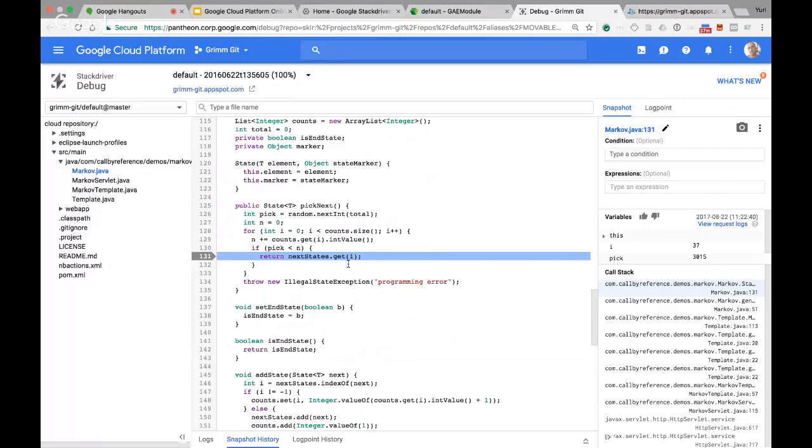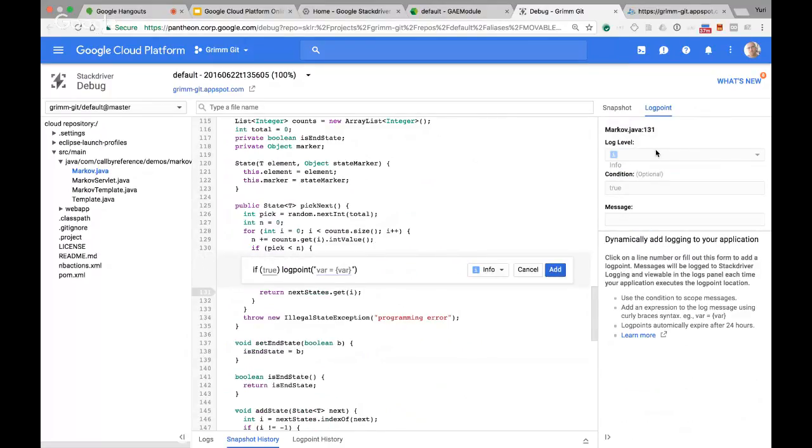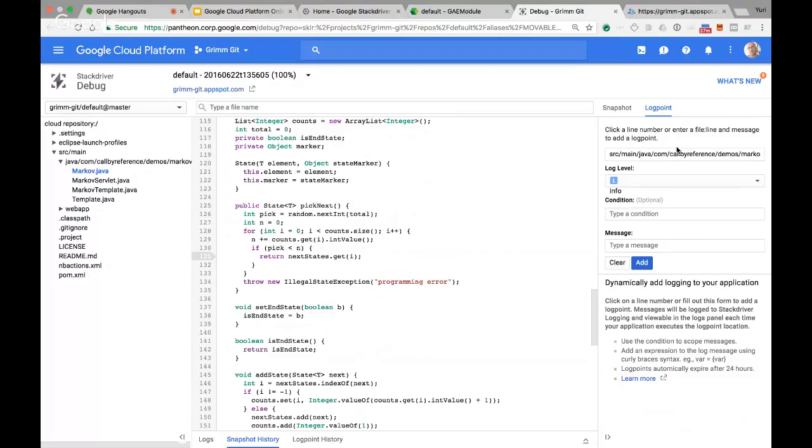But what about logs, right? What I can actually do is add not just a snapshot, but what's called a log point. The log point will say, where in my code do I want to put it? I want to do a log point, let's say at the same step. And I'll create, what kind of log do I want to do, and what is the condition that would trigger that particular log? So I say maybe pick is greater than 0 in this case. I can dynamically add logging to my application for 24 hours, and whatever logging gets generated using my log point will show up in Stackdriver logs.